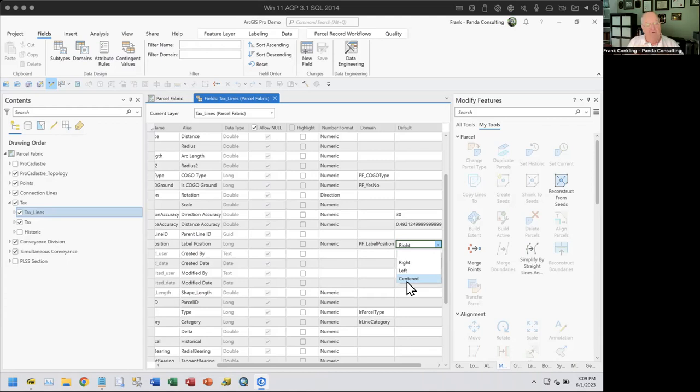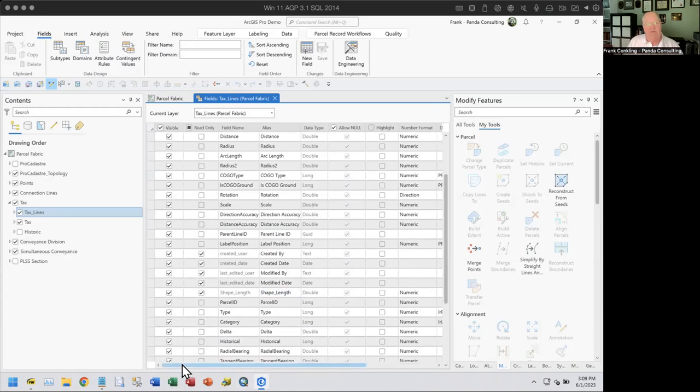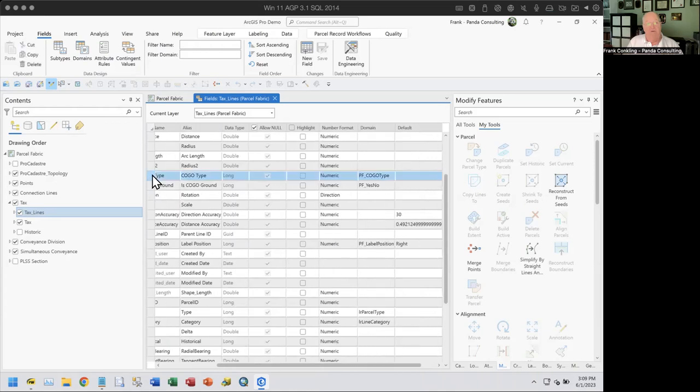But those 2 extra components inside of COGO enabled lines allow you to take those values and determine where to place them, what to do with them, and how to work with them. So again, there is the COGO Type attribute field here. This is the COGO Type here. And then there's also the label positioning on here.